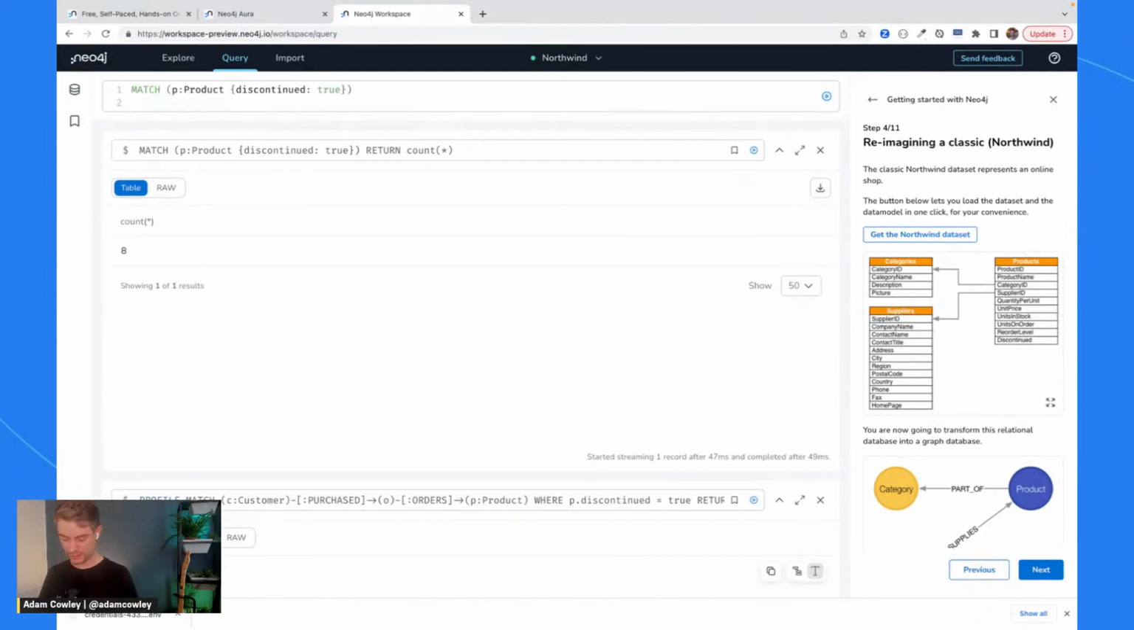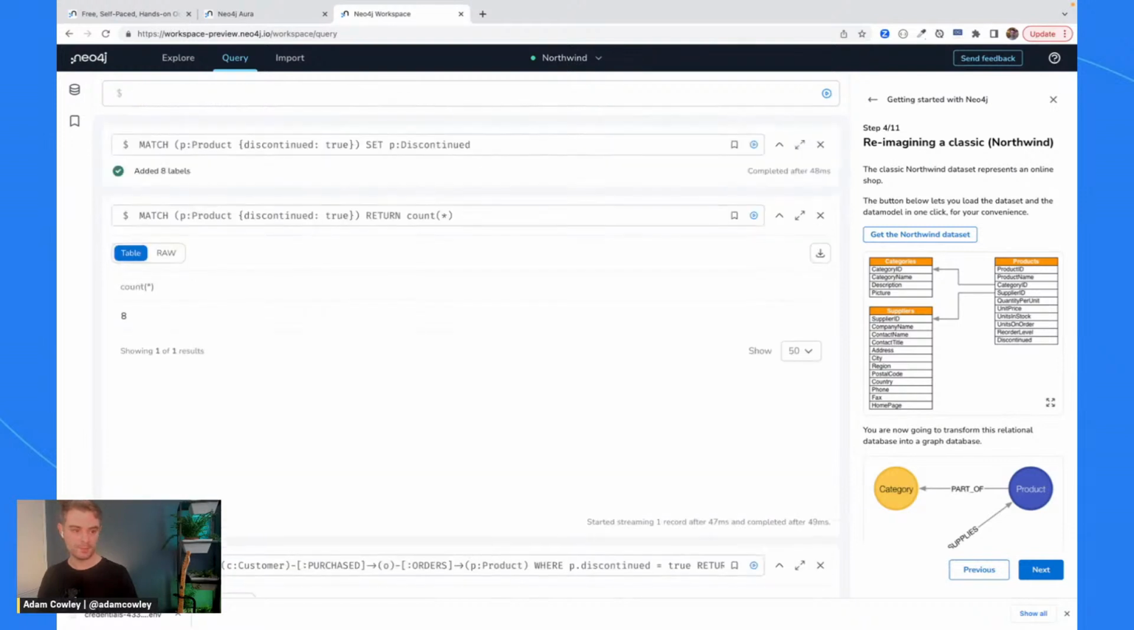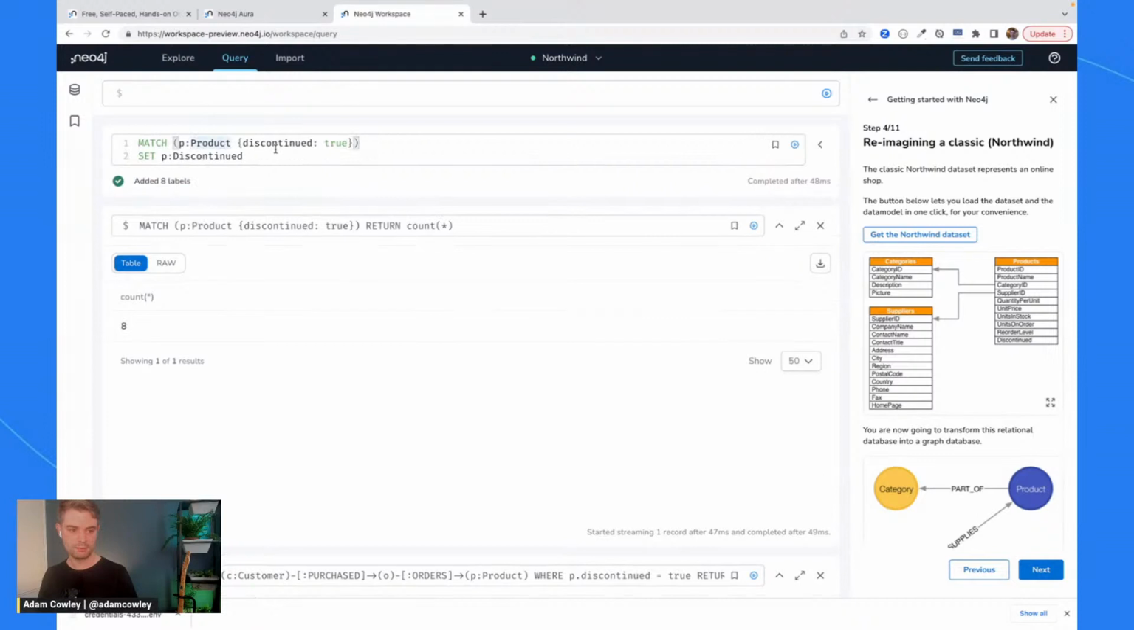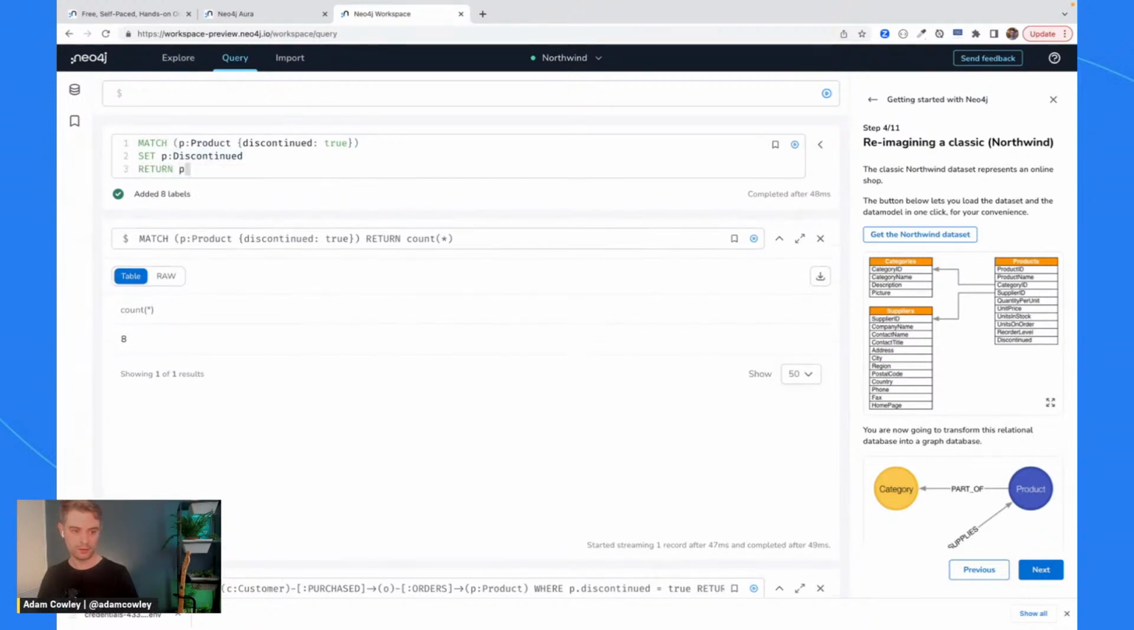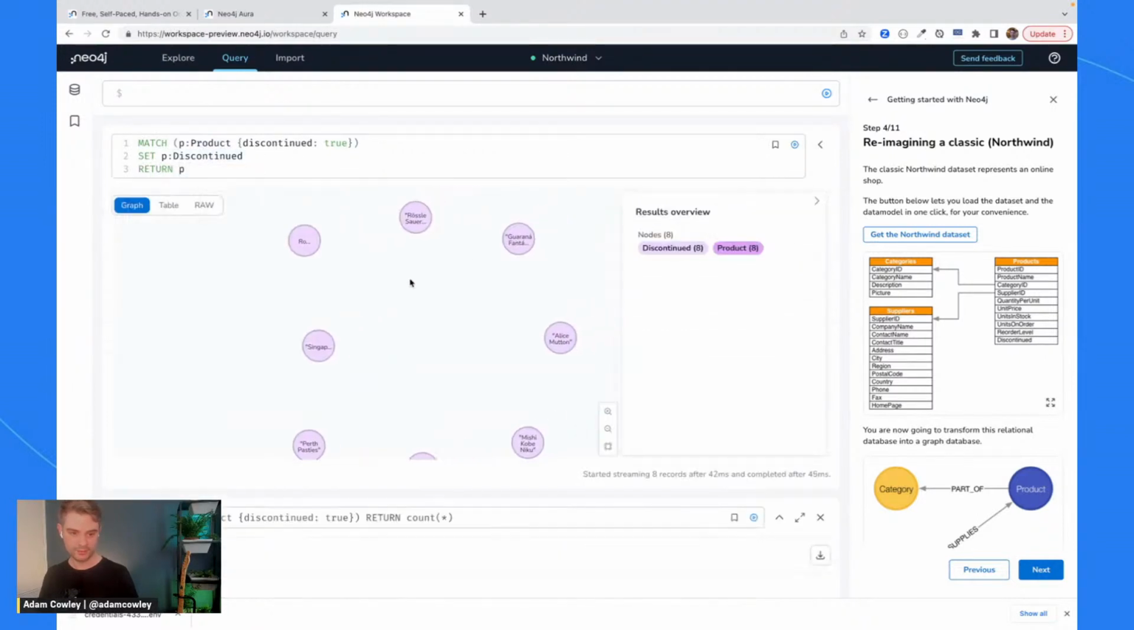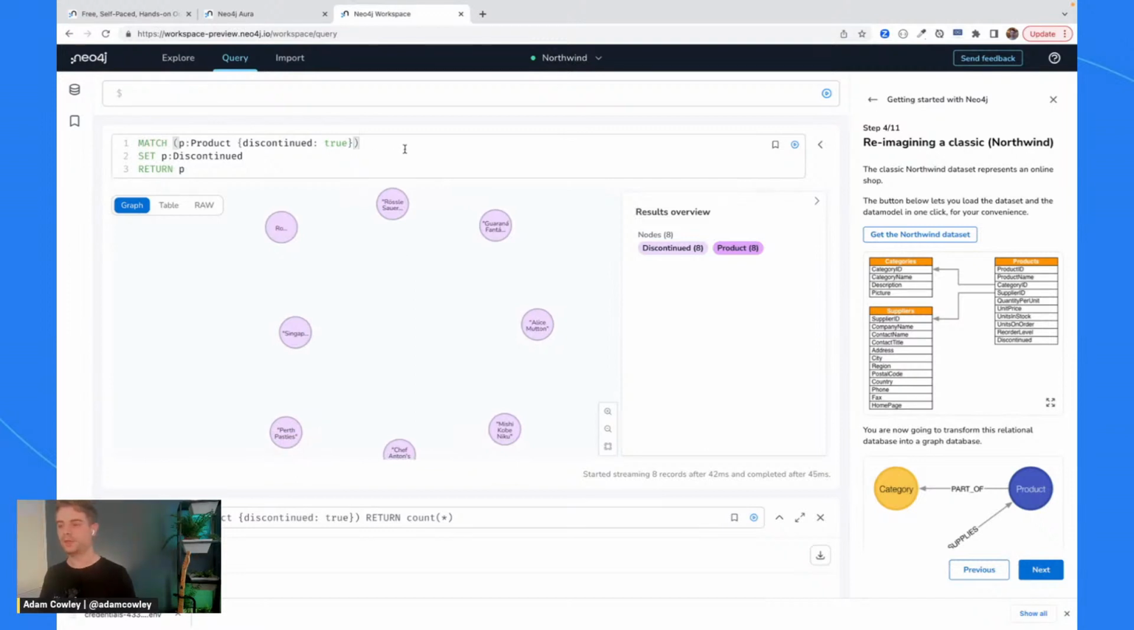So what I can say is, for all of these, set p and then give it a discontinued label. And if I run that, it's telling me that there are 8 labels that have been added. So that's our 8 discontinued. Now, because there's only 8, this is fine. There's no need to worry about this.